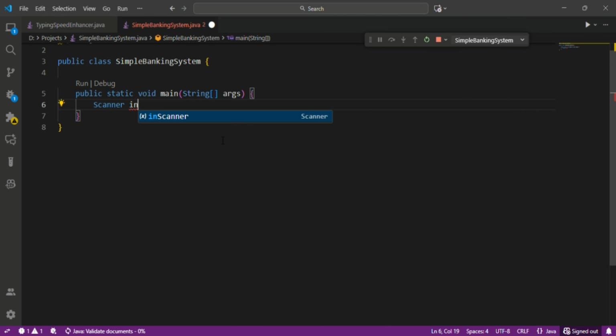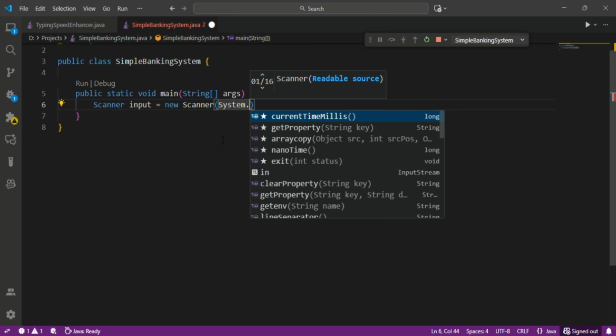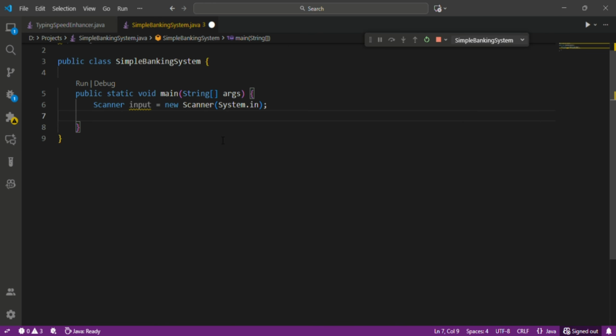We begin by creating a scanner object so that we can take input from the user. Here the balance keeps track of how much money the user has, and the choice will store the option the user selected from the menu. Which menu? That we are making now.